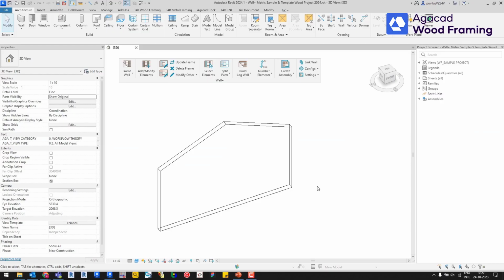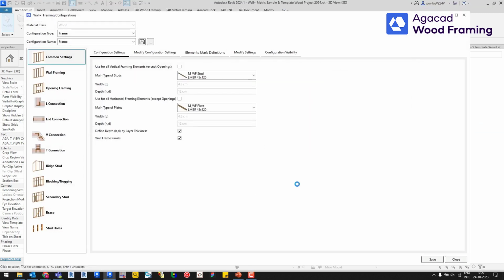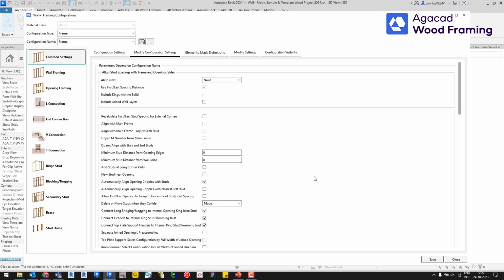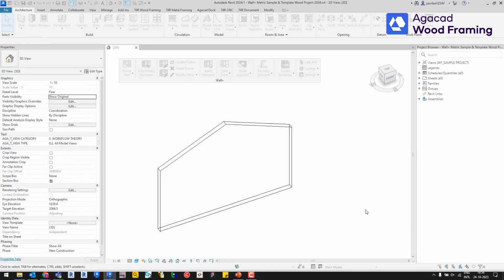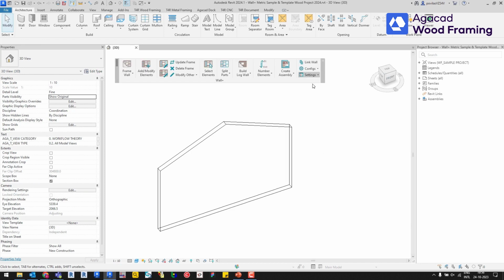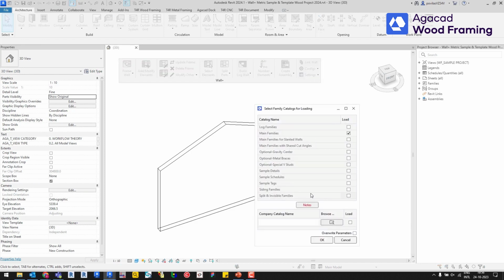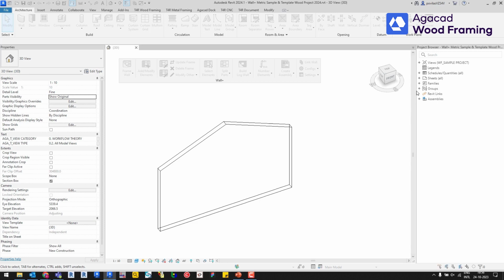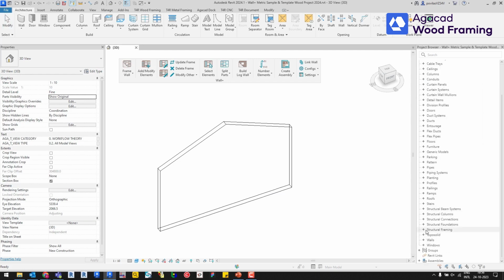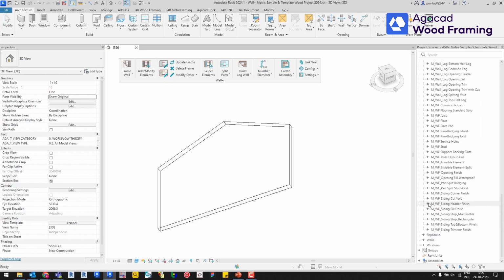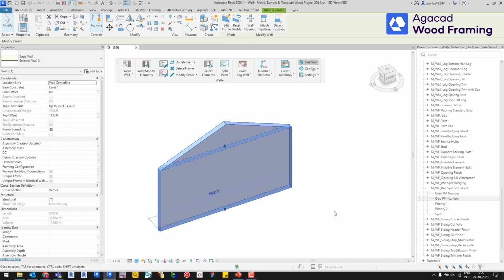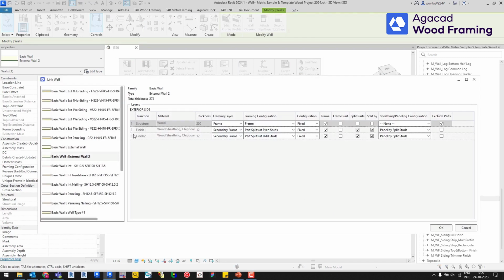We're going to split sheathing. Okay, so I have a wall drawn up in this particular Revit model. I have made one single adjustment in the configurations. The next thing, you want to load split and invisible families from the latest Wall Plus version. There you will see that the existing family has been added with the 2 new family types.